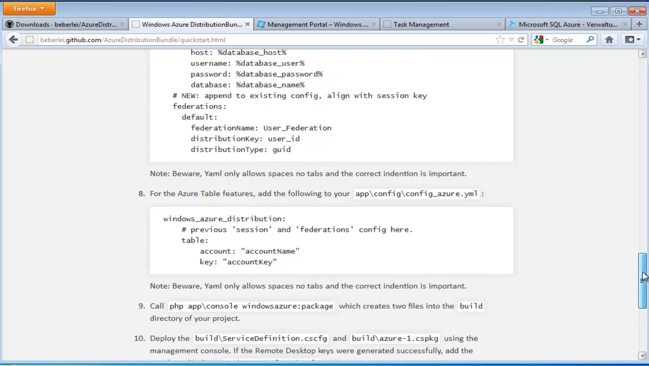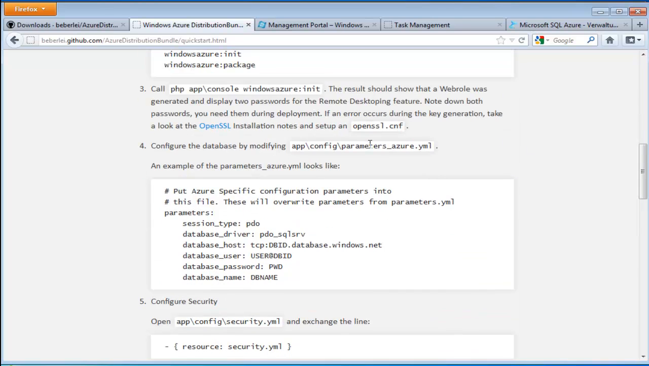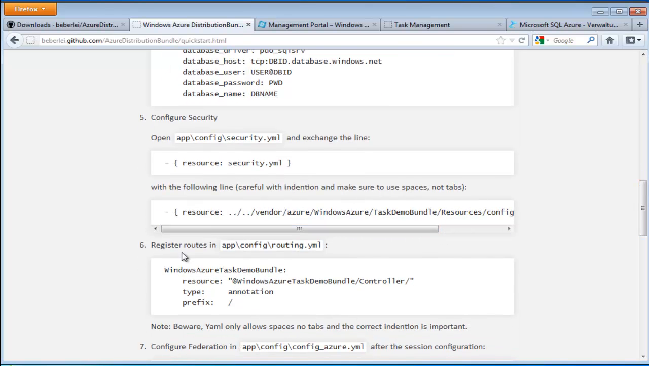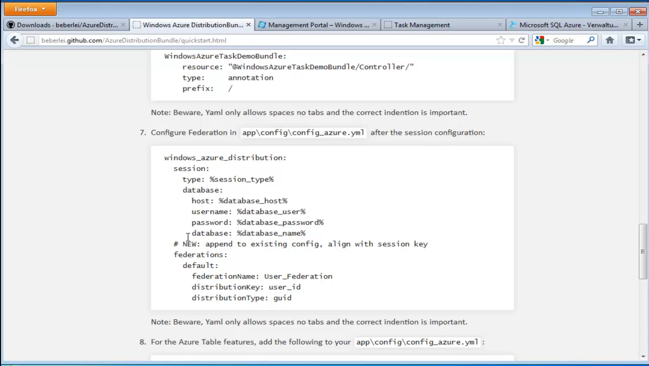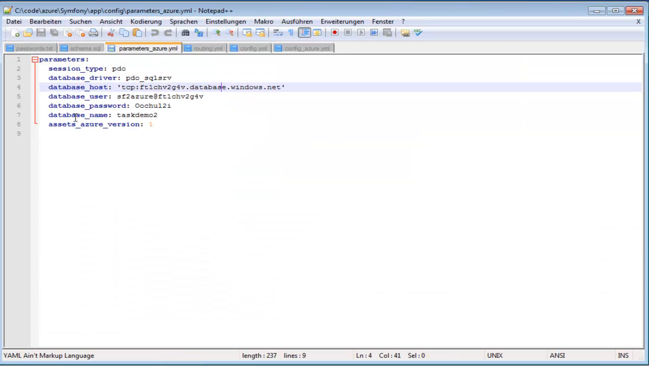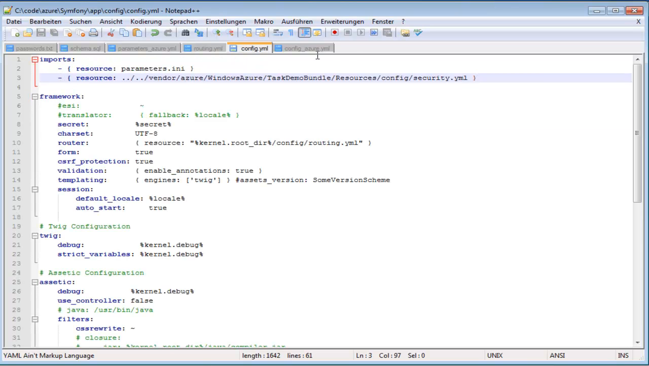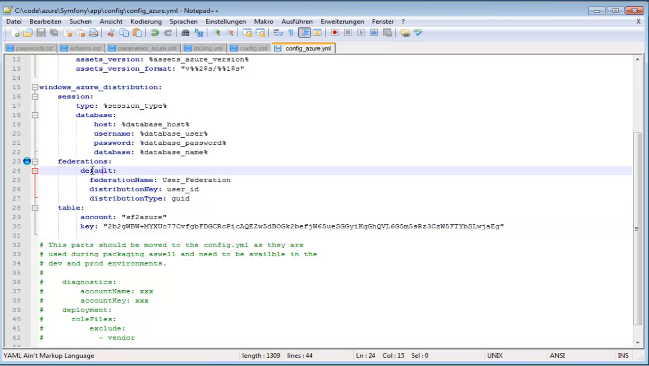Go back to the documentation of the Windows Azure Distribution Bundle now. The quick start has multiple steps that you should follow to get this demonstration working on Windows Azure. It contains information how to configure your SQL Server database, how to configure the Windows Azure table storage, and how to configure different other necessary configuration parameters, which are important to get this example working. I show you here the files that you have to change. The quick start has more information about what file has to be changed and what information has to be put there.